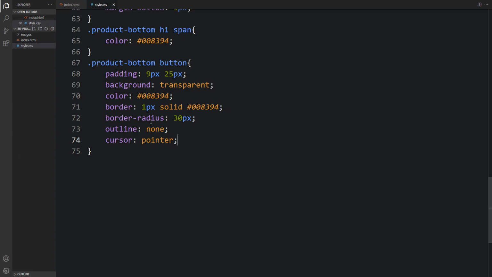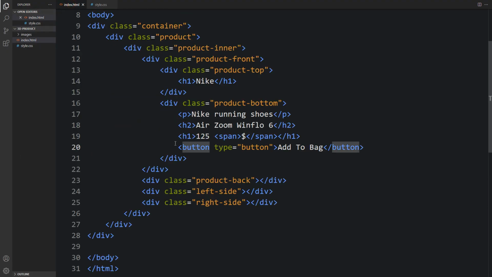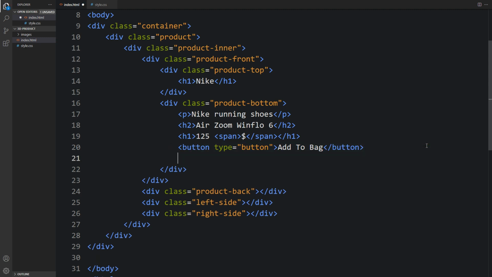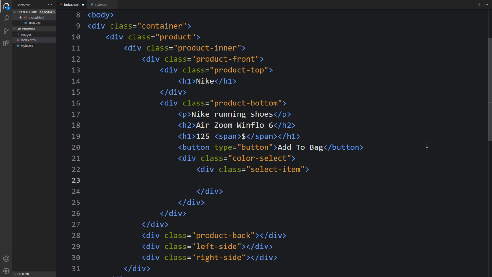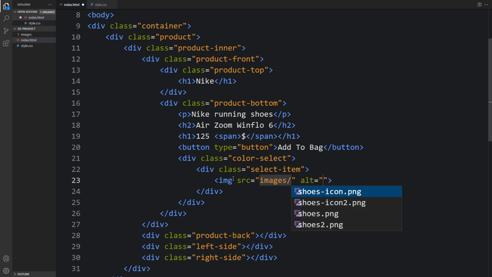So let's come back in this HTML file. After this button, let's add a div. So I will add the div with the class name color select, and in this one there will be two items, so we will add another div with the class name select item, and here let's add one image, images slash file name, so it is shoes icon.png.